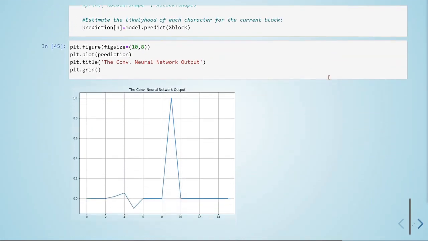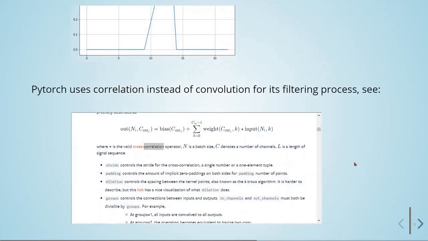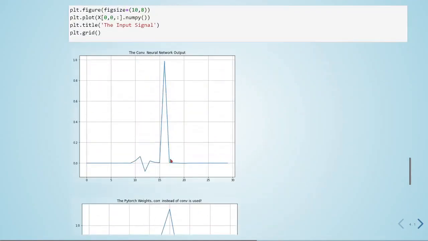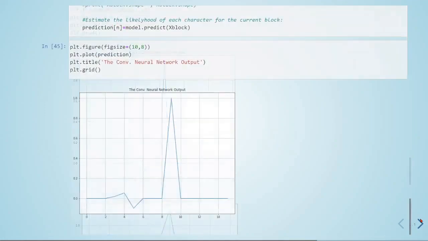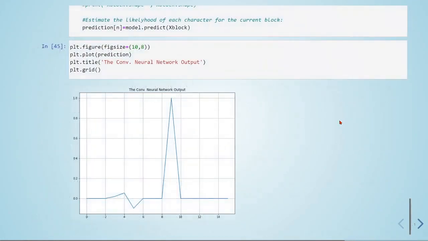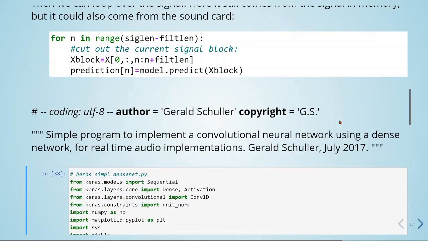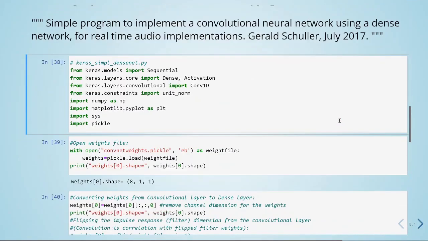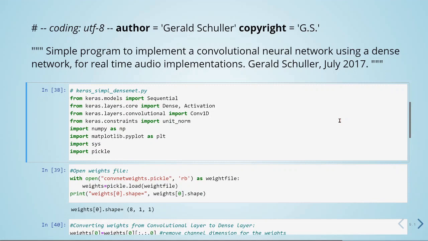And this is what we are doing, and we see again that the output of our neural network is very similar to the previous one that we had using the convolution. Now we are using this dense fully connected layer. So we're implementing a convolutional neural network using a dense network.